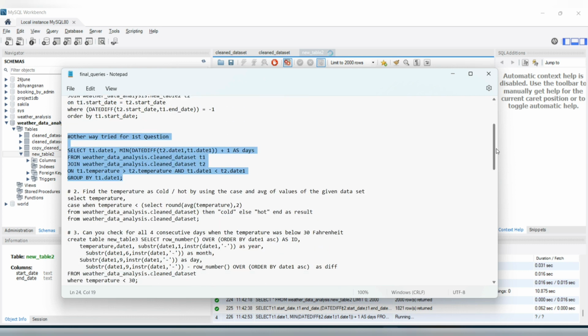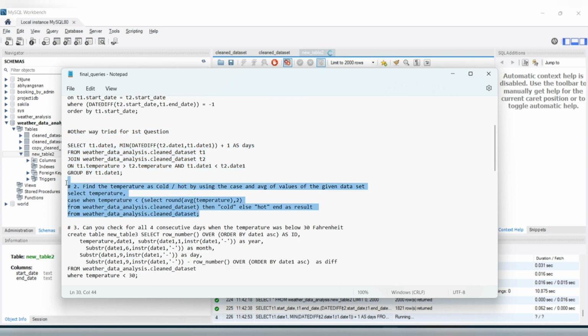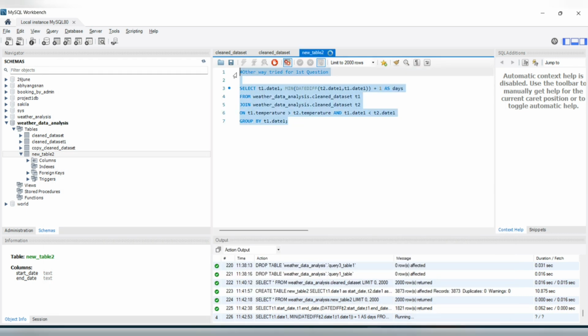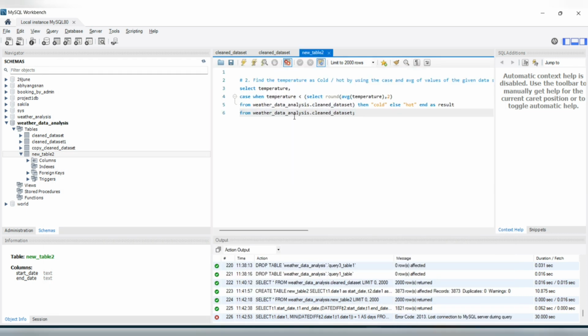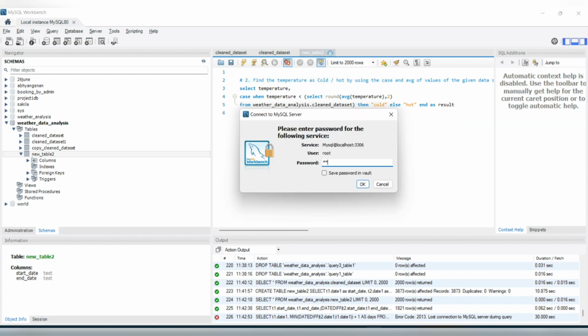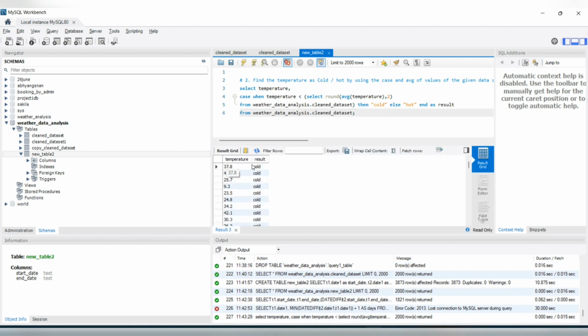Coming towards the second query: find the temperature as cold or hot using the average values of the given data set. For this I have just calculated the average of the temperature field, and then depending on that average I have labeled the other values as cold or hot by using a case. If it is greater than the average it is hot, less than the average it is cold. So this is for the second query. You have got the result as cold or hot.